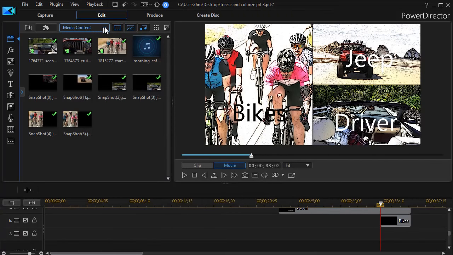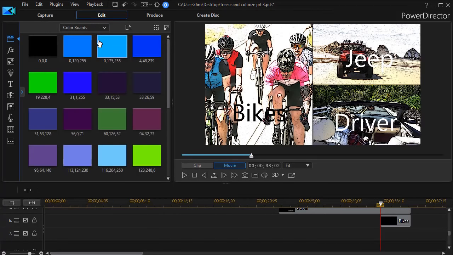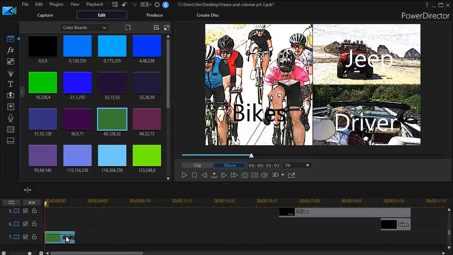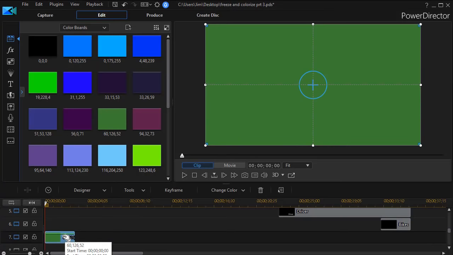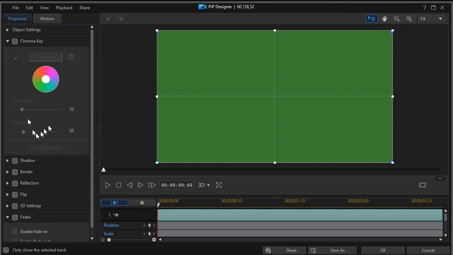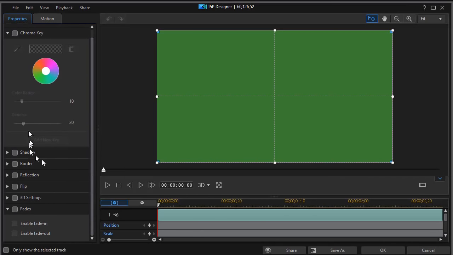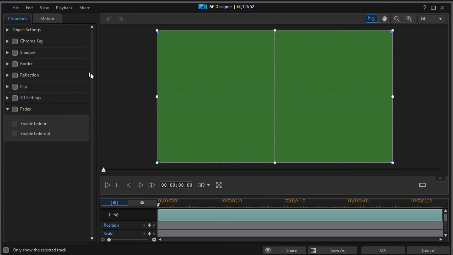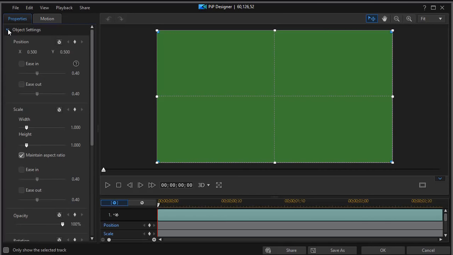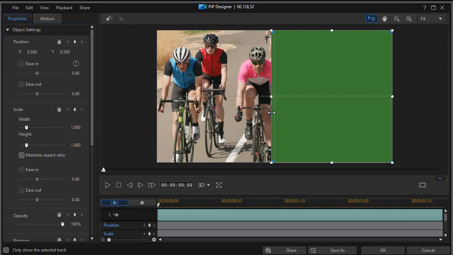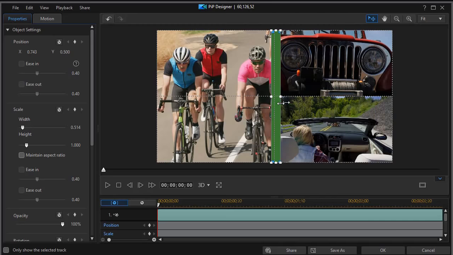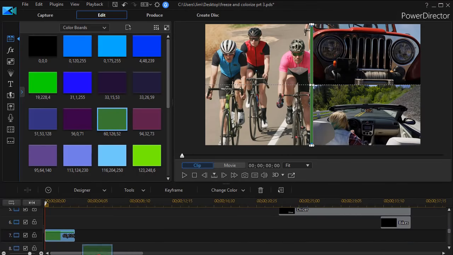Let's click on our media content, go to color boards, and I'll take a color. We'll take the simple green one and drag it down. And now we'll double click on it to get into our pip designer for the color board. We will have to turn off our aspect ratio for this. I see we have the chroma key active. Let's go to object settings, turn off aspect ratio. And now we'll drag this color board so it's a narrow line right about here. Click on OK.